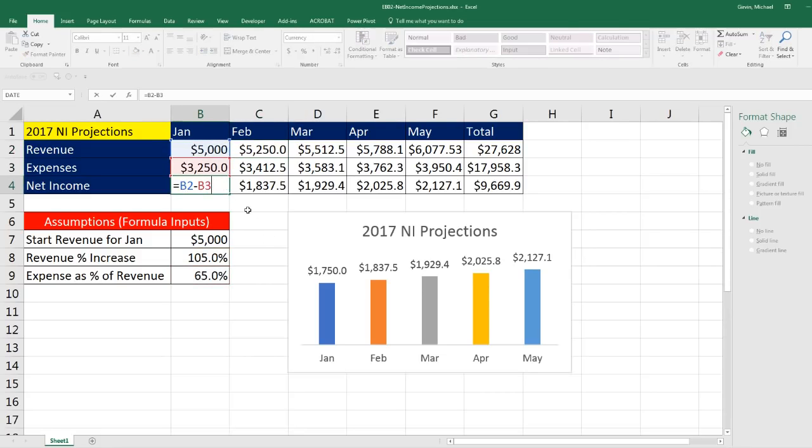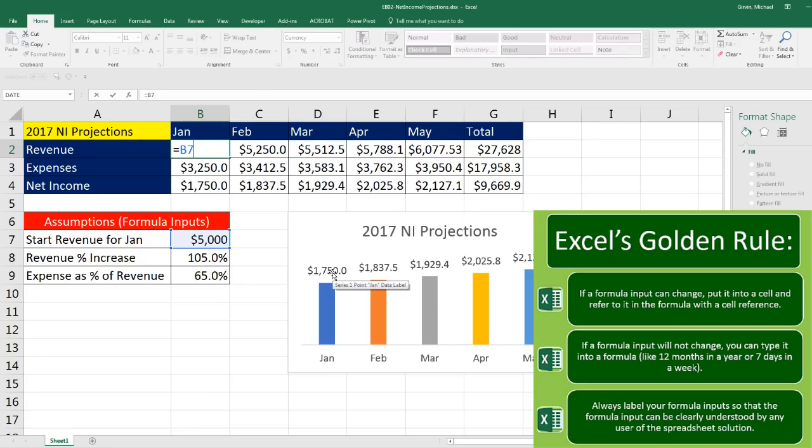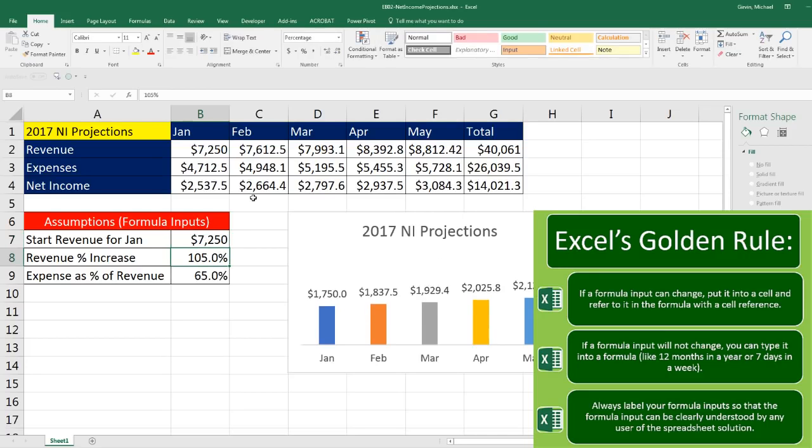For any one of these formulas, if the formula inputs can change, then you put them into a cell and label them. Then in your formulas, you refer to those formula inputs with cell references. And that's exactly what we did. And here's the magic of Excel's golden rule. We can come here, and the actual starting amount was 7,250. When I hit Enter, everything updates.